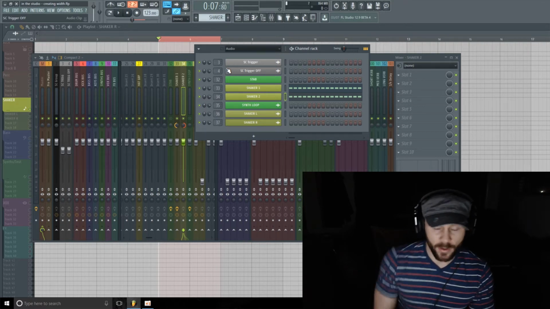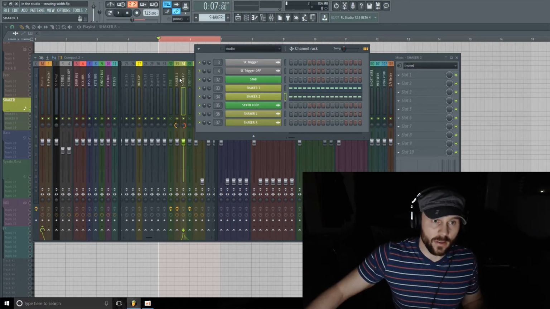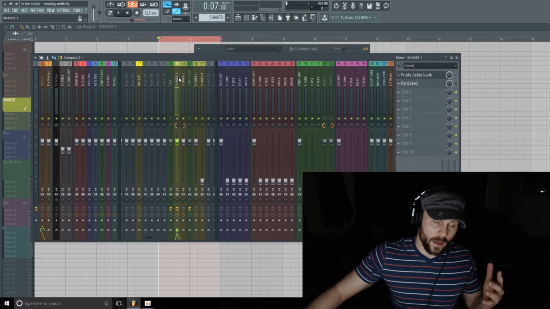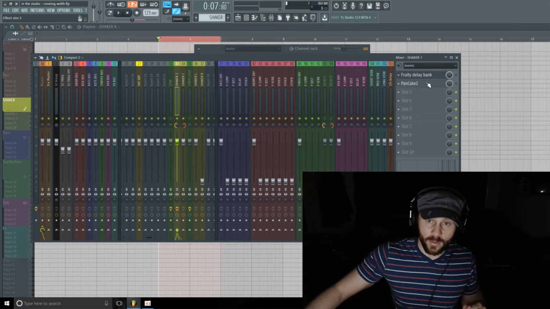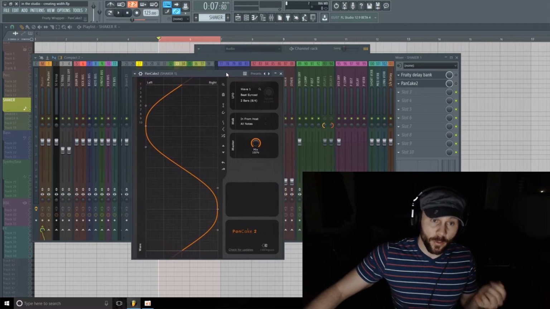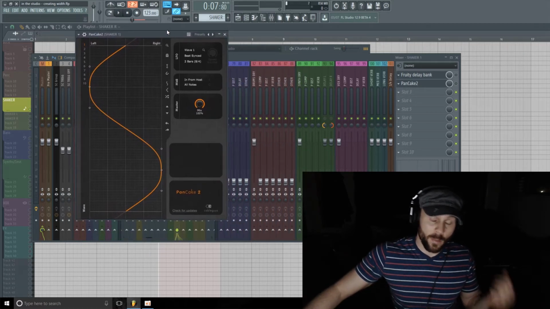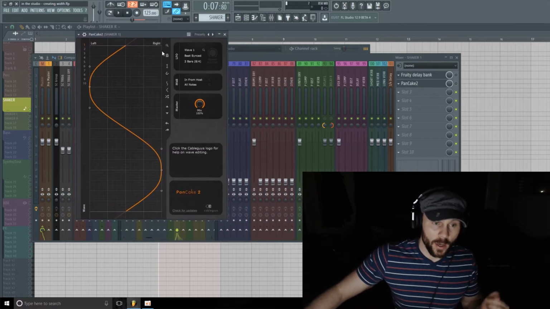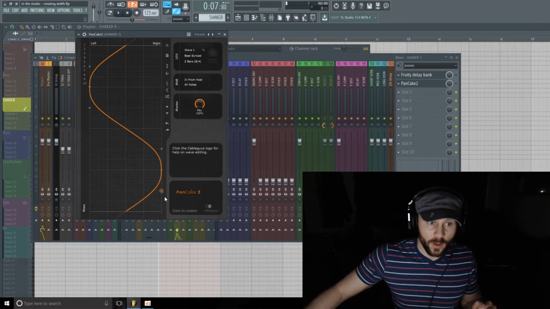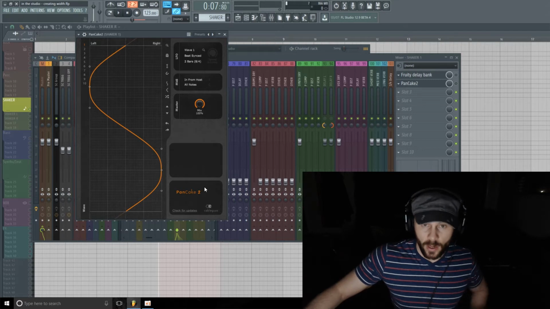And then I have another panning technique to create width. Using auto panning is a great way to do this. So I have this plugin here pulled up, which is actually another free plugin, my favorite auto panning plugin, which also happens to be free. Pancake 2 from Cable Guys.